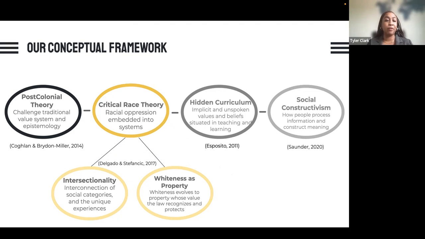So in particular from CRT, the critical race theory, we focused on 2 of the tenets: intersectionality and whiteness as property. And so with intersectionality, the theoretical framing focused on the unique experiences of those who sit at the intersection of several different categories, whereas whiteness as property shows how properties, or in this case, curriculum as property, is protected.